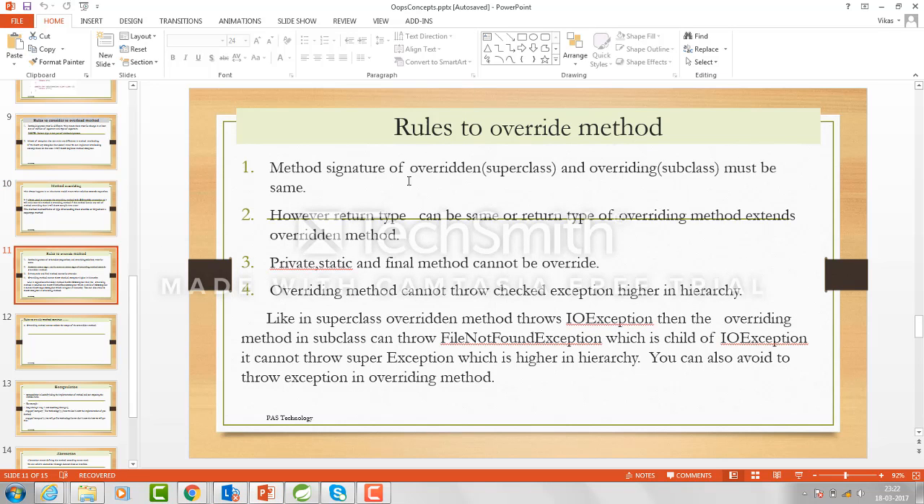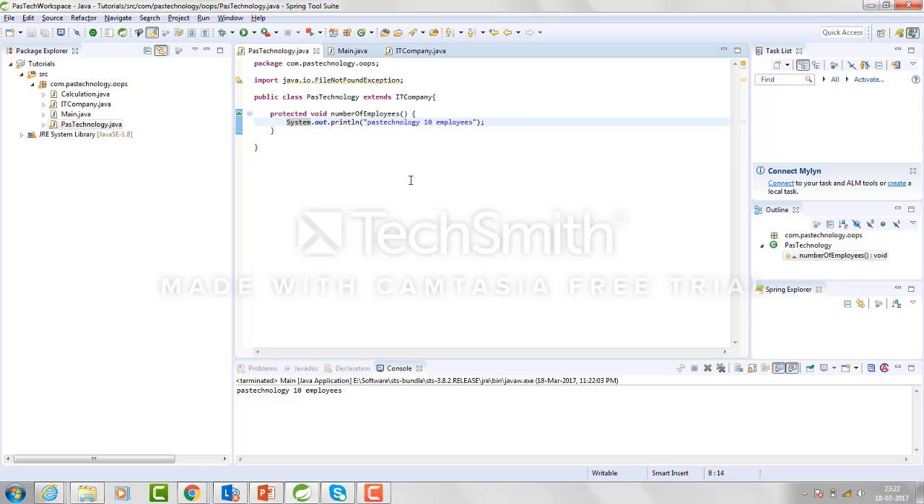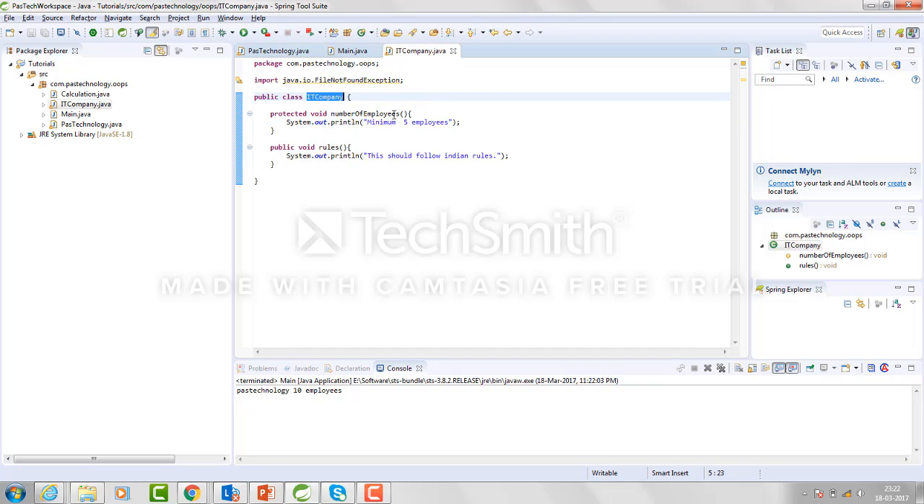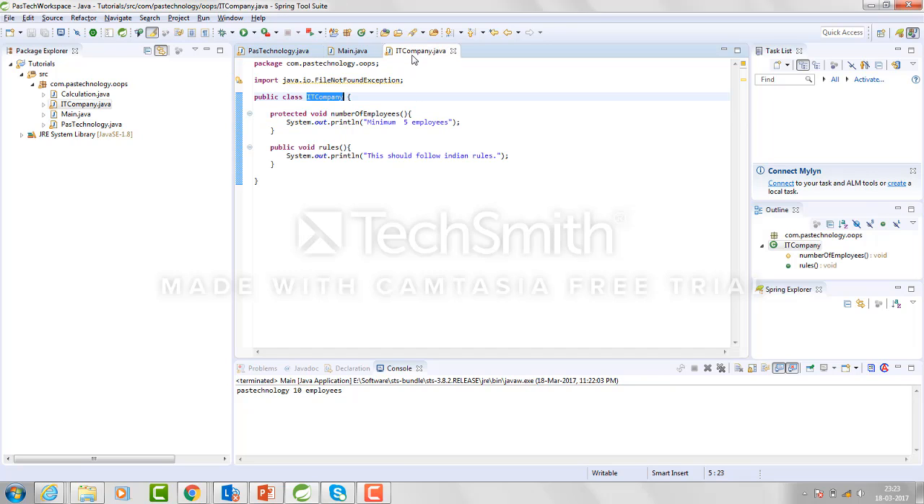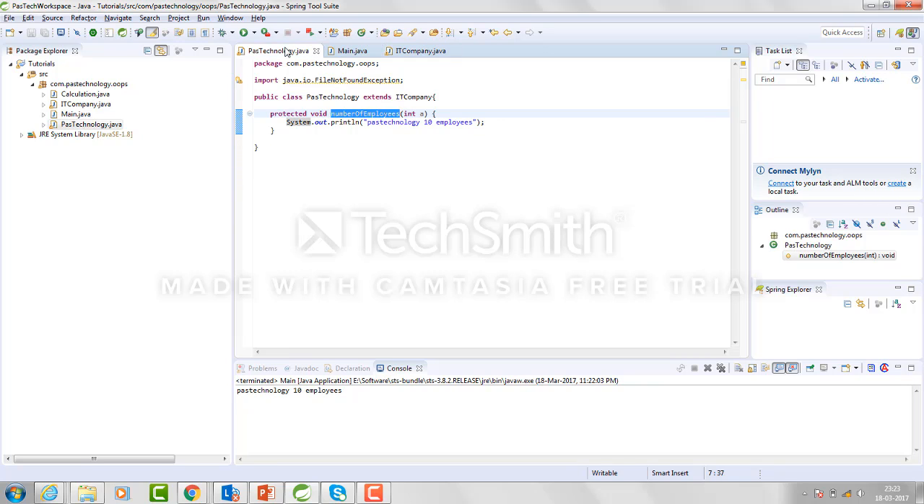So the first rule is that the method signature of the overridden method and the overriding method must be the same. I already explained what consists of a method signature: the number of arguments or type of parameter. So that must be the same. Suppose in the IT company we have no arguments, and in the other class I change this argument. So this is not an overridden method, but it seems like the name is the same, and we will think that this is an overridden method, but actually it is not.